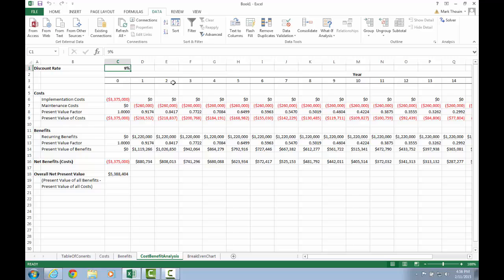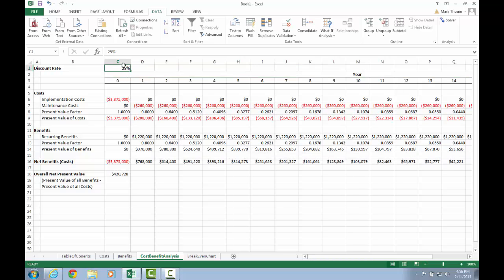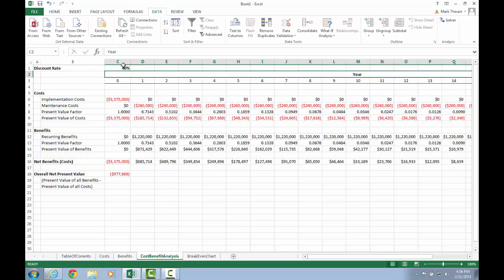So one approach would be to just try and guess some discount rates. And so, okay, what happens if I type in 20%? Well, the overall net present value changed. How about 25%? It changes again. How about 40%? It goes negative. So now we know the overall net present value of zero is somewhere between 25 and 40%. Well, I could guess over and over and over again and get pretty close, but Excel has a nice tool built into it.